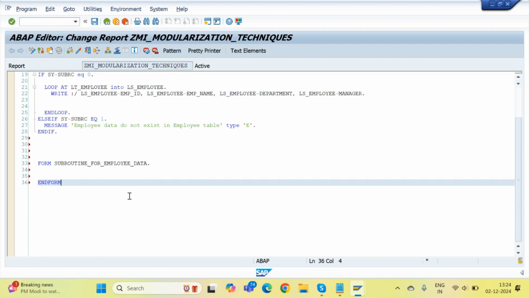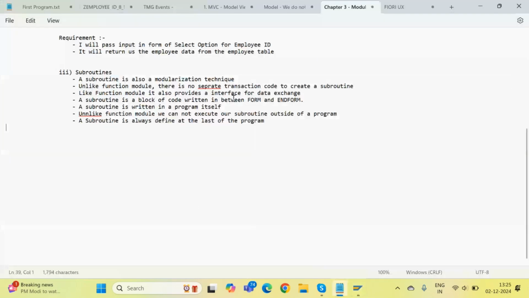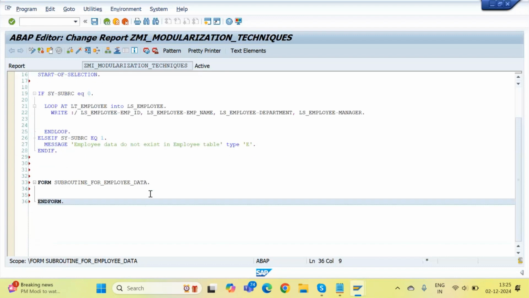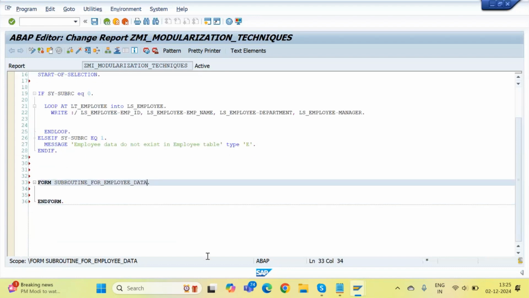This is subroutine. Now I want to use it. I want to give some input and I want to receive some data, because I have defined here an interface for data exchange, right? So if you want to send some data from the program to the function, to the subroutine, you will use the using keyword. First thing, using keyword, then give the parameter name, same as the function module.